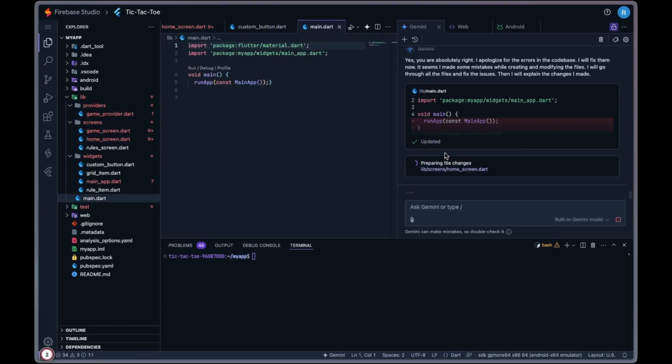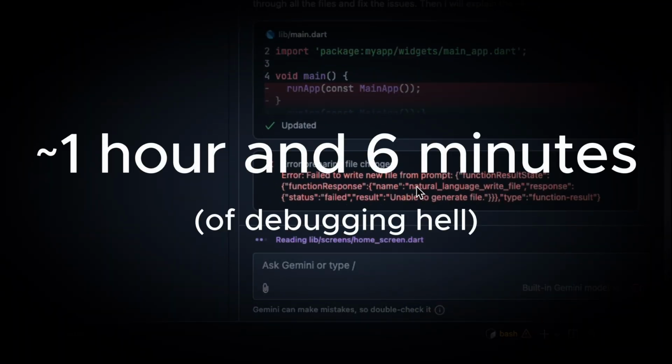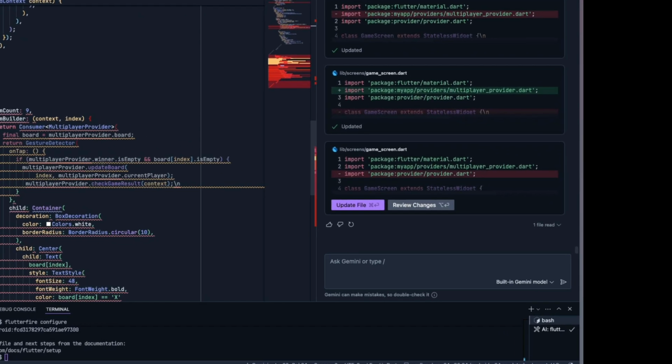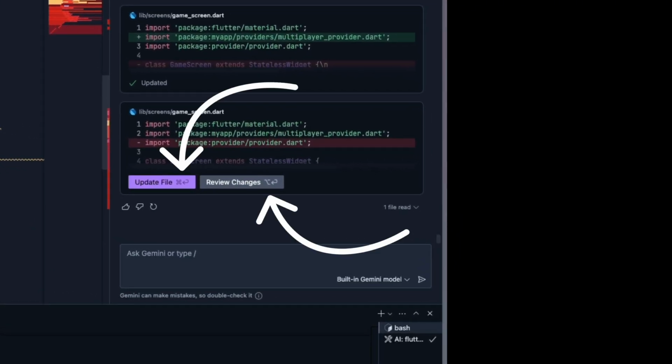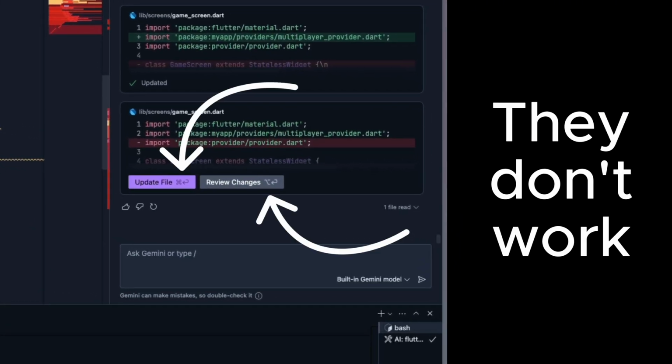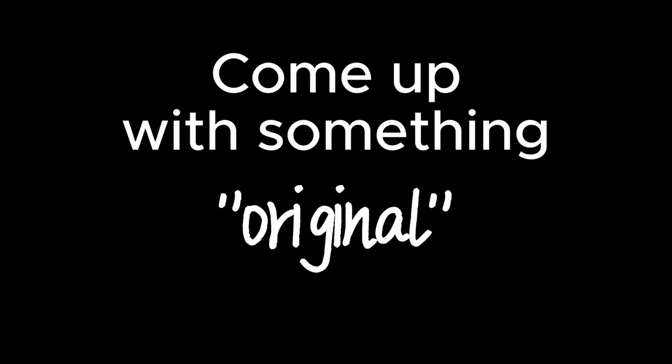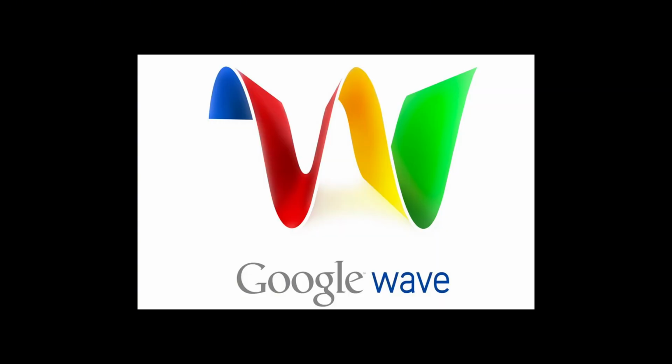From signing up to the end, it took me about 1 hour and 6 minutes. For something that's built to improve productivity, this is extremely slow. Talking about productivity, you see these hotkeys? Well, they don't work either. I don't get why it has to be similar to other products. Please, just innovate for once and come up with something original. Wait, no, not like that.